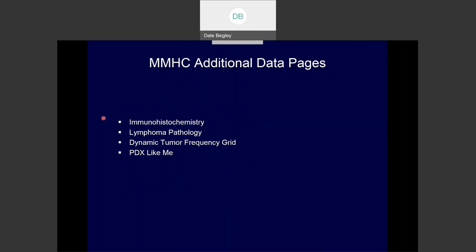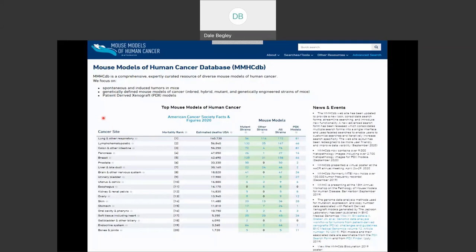I'll give a few examples for how to use the Mouse Models of Human Cancer Database. This is the homepage, which we already know you can get to from the laboratory webpage, the MGI, and through the MGI homepage. Most of the data in our database comes from the advanced search page, which you get to from this link here. This is the advanced search page.